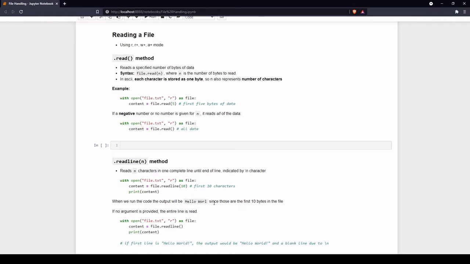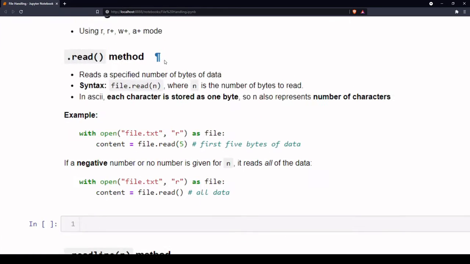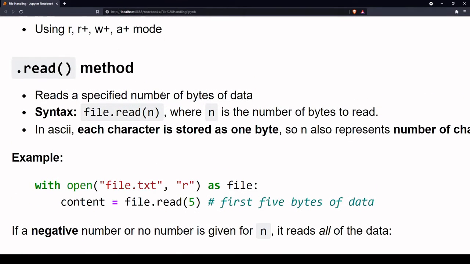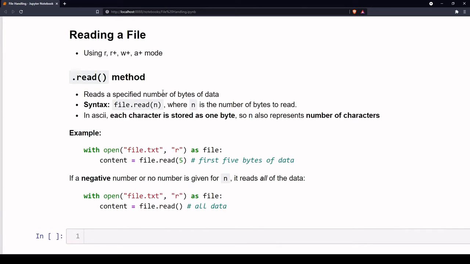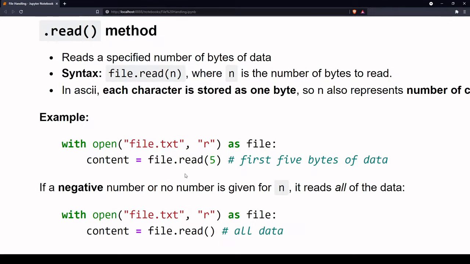So the read method reads a specified number of bytes or characters of data from the file. Let me zoom in here. The syntax is file.read(n), and n is the number of bytes we have to read, basically the number of characters. In ASCII encoding, which we learned in class 11, each character is stored as 1 byte, so n also represents the number of characters. Here's an example to read the first 5 bytes, or the first 5 characters, of data.